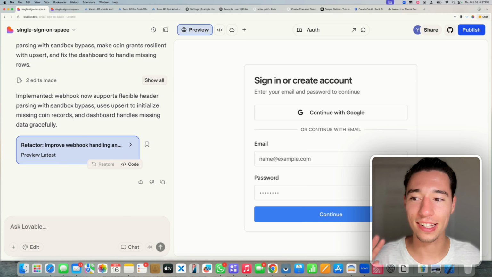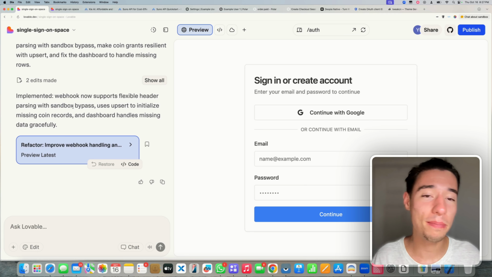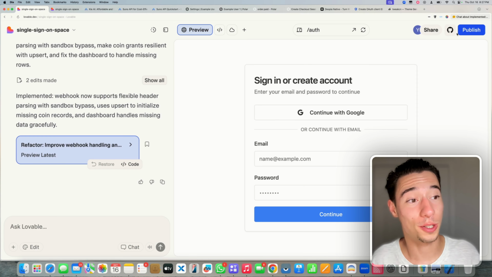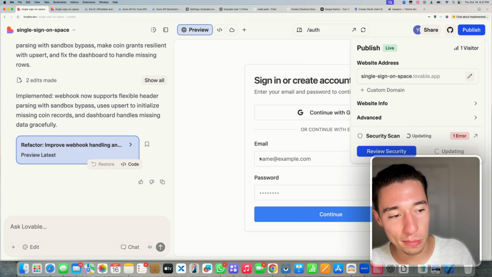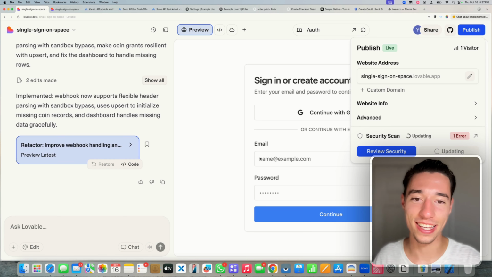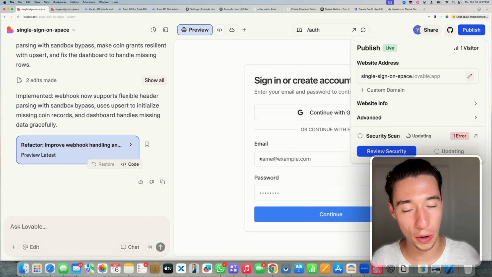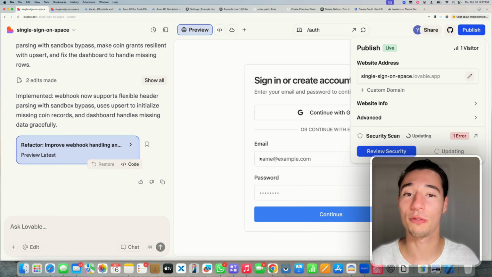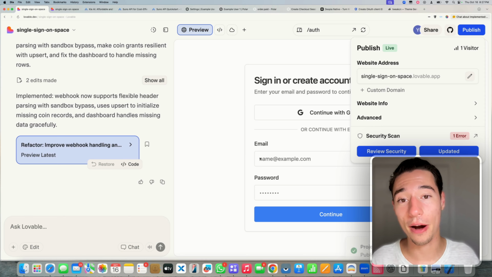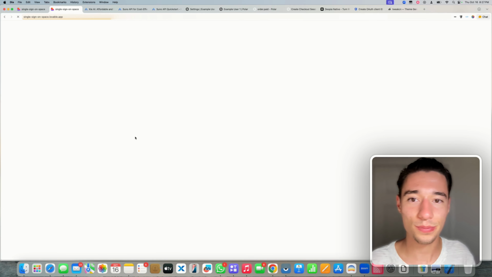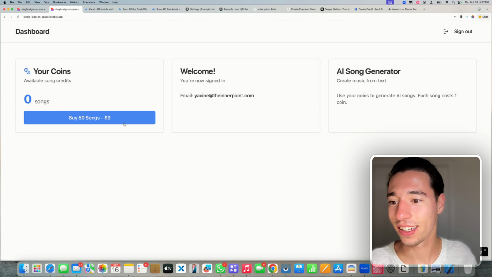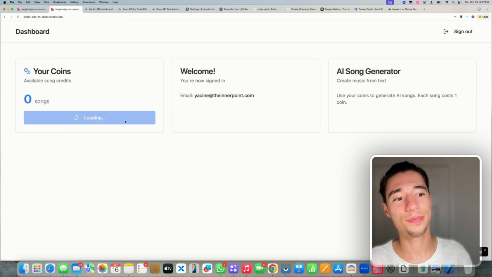It seemed like it has some sandbox bypassing. Maybe there is some special stuff we should consider in sandbox. So let's update that. Let's publish the changes, and let's see if it works now when it comes to purchasing the songs, so we can use them to generate songs in our application. So let's open this. And let's take a look at that. Let's purchase some songs.